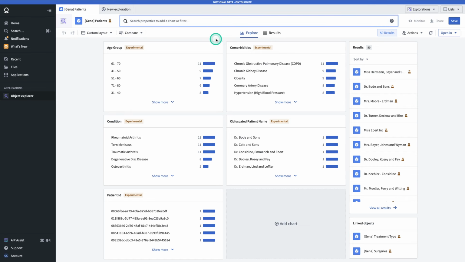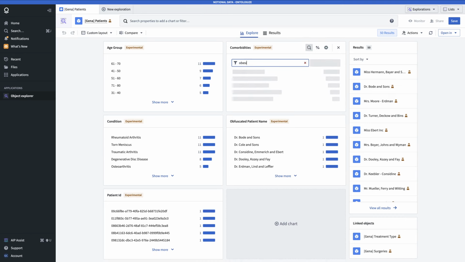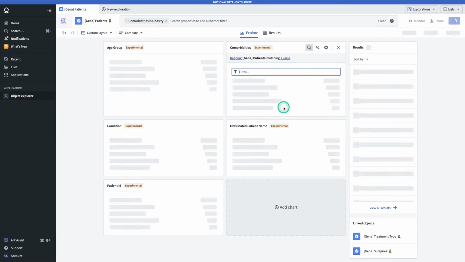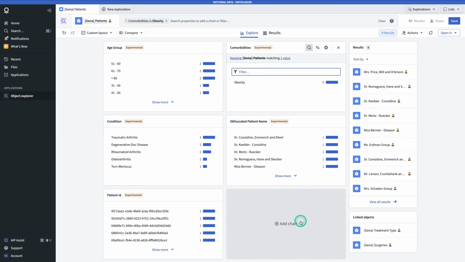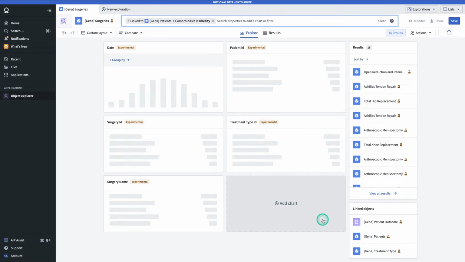From this point, we're able to filter down into a smaller subset of instances of the patient object. The first thing that we'll do is filter by comorbidities. So we'll filter for obesity. Click on that and click Apply Filter. The next thing that we're going to do is traverse a link. In the lower right corner, you can see the linked objects that are linked to patients. So we'll click on Surgery, which will pivot us to look at the surgery object type.